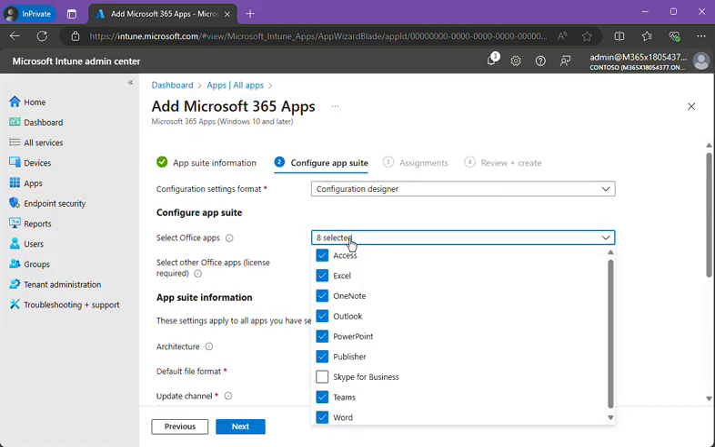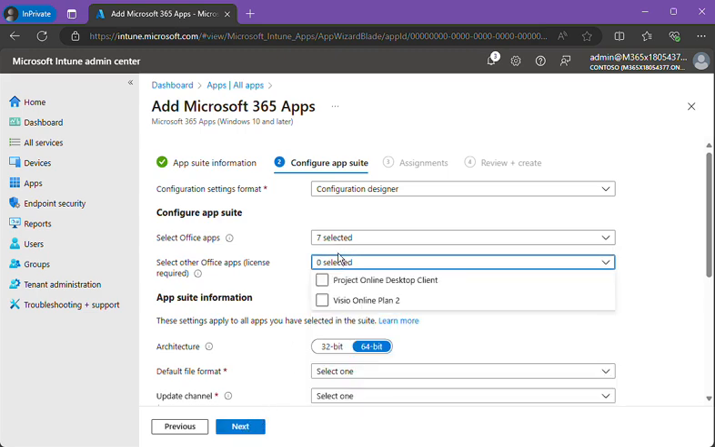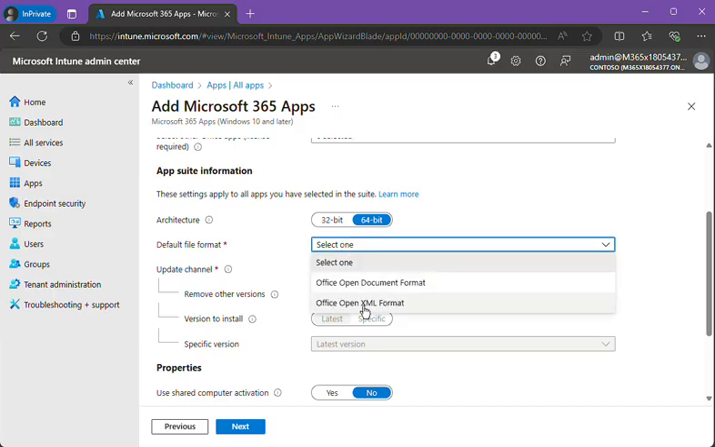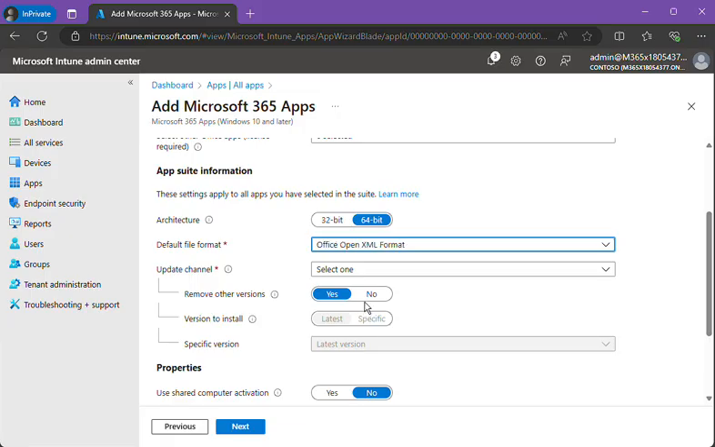We can choose the apps that we'll be deploying to the devices. Again, we'll keep it simple. We'll leave all the apps selected, but you can really go granular and just deploy Outlook if you wish, or just Teams and Outlook. But for now, we'll deploy the 7 selected apps. You can add any other apps to the package if you have a license for those, such as Project Online or Visio Online. We will need to choose the default format for the files, which I always choose Office Open XML, but it's down to you and your requirements.